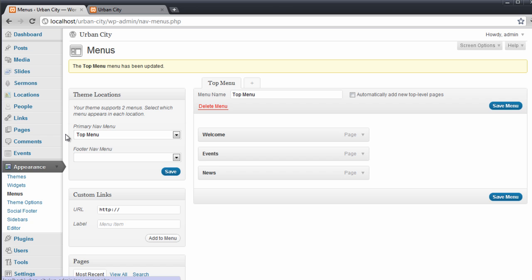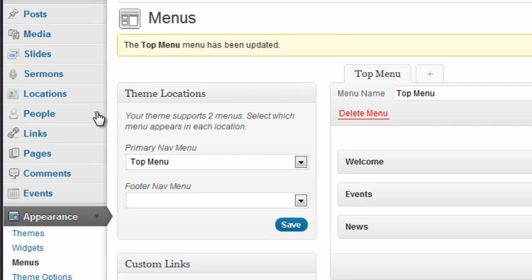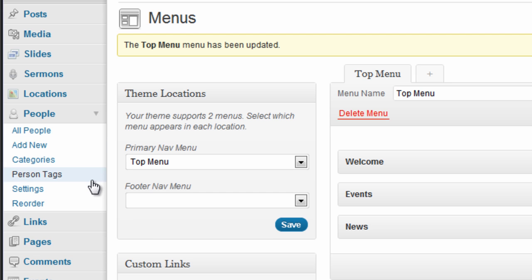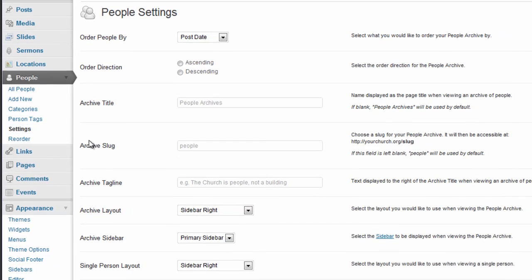Okay, so adding a people directory archive, a listing of all of our staff, is a little bit different. I'm going to let you take a look at how this works. Let's go to People. And in this drop-down, click on Settings. And once again, we're making an archive of our people directory. We're going to list the people.